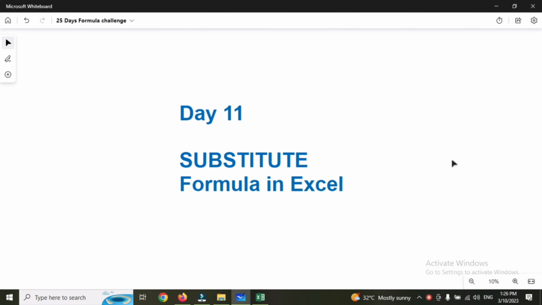We need to know what the substitute formula is, right? Substitute itself says that we are going to substitute some other value. Instead of the existing value, we are going to add a different, new value into the particular cell value, right? So we are going to see it in the video. Let's start.